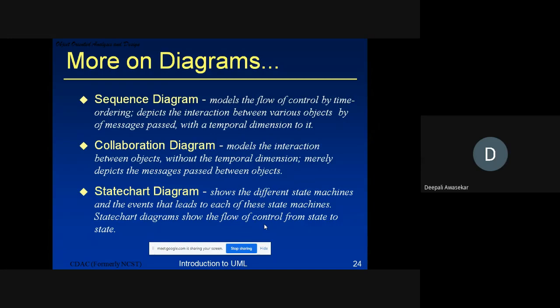The state chart diagram shows different state machines and the events that lead to each of these states. For simplicity, consider the on and off of a light. Till you press the button, it is off. The moment you press it on, the bulb glows. The bulb keeps on glowing till you press off. So there are some external actions which change the state: initially it was off, now it is on, the light is there.